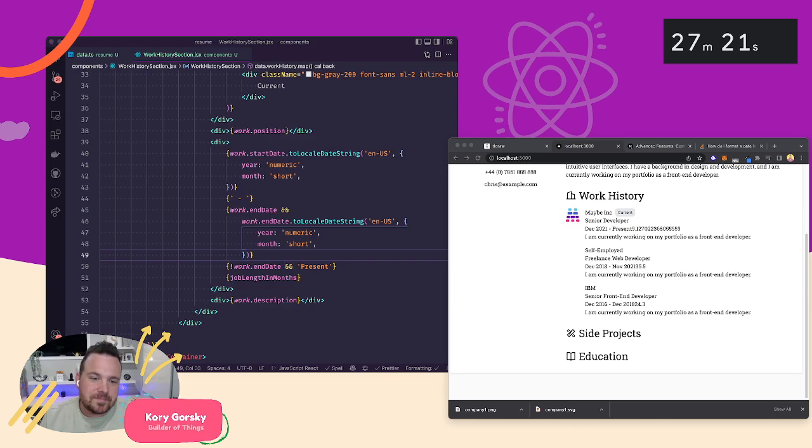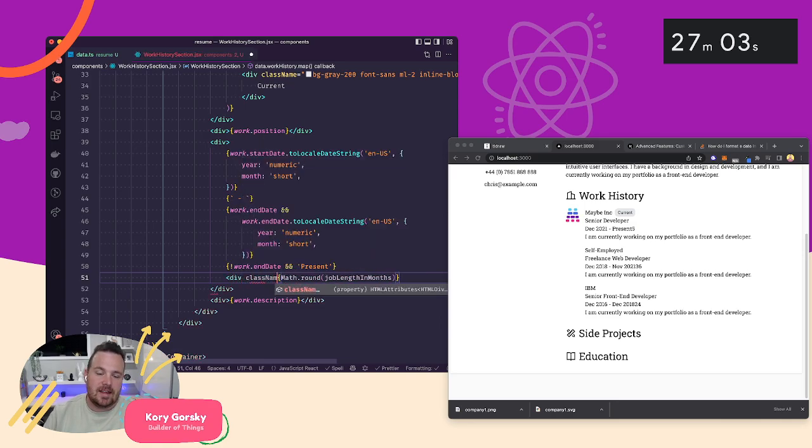It's a lot. So if we were to do like Math.round, that might be better. 5 months. Okay, so we're gonna actually put this inside of its own div. And maybe this is where we will want to bring back that flex on here.